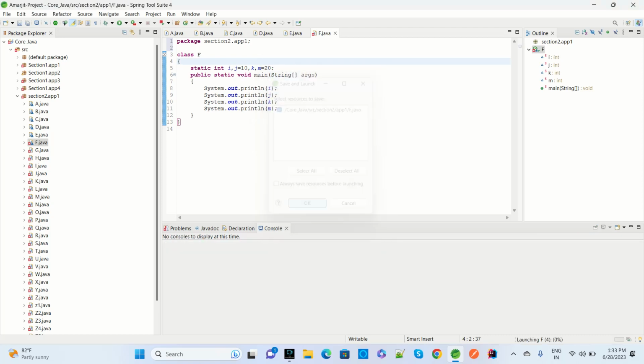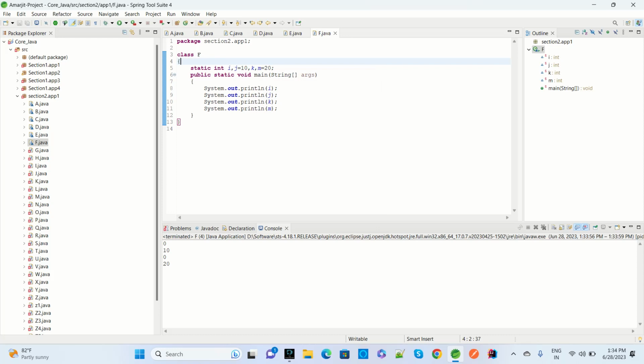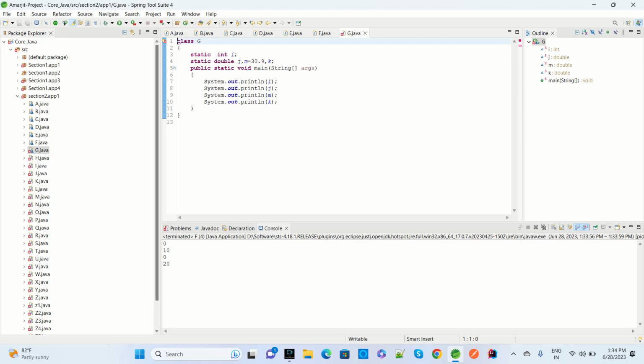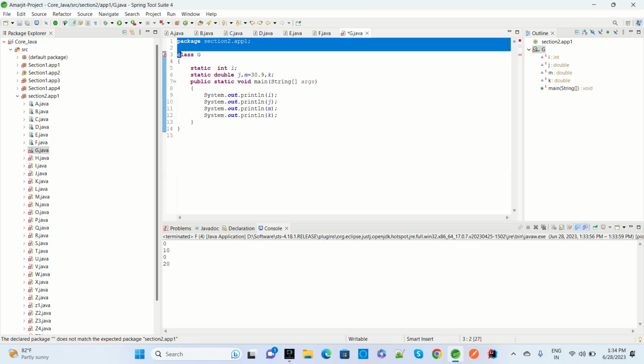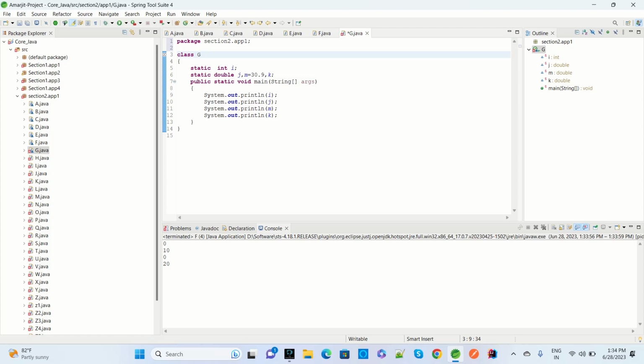So see, I is 0, j is 10, k is 0 and m is 20, like that will be called. And then we have a g. So in this g program, what will happen? We have an I and we have a double g, m 20, 30 and k is this. So if you try to print here, what will happen?